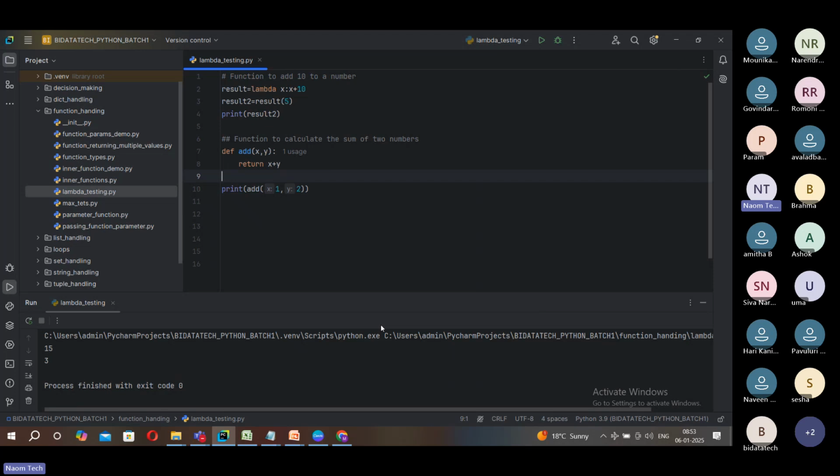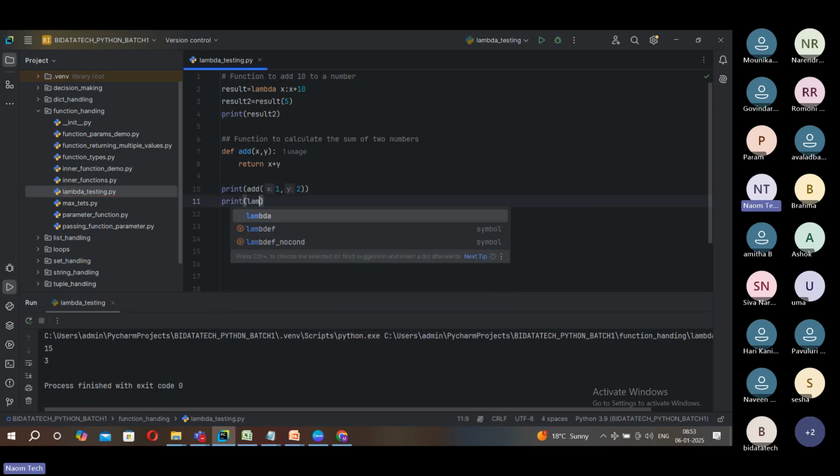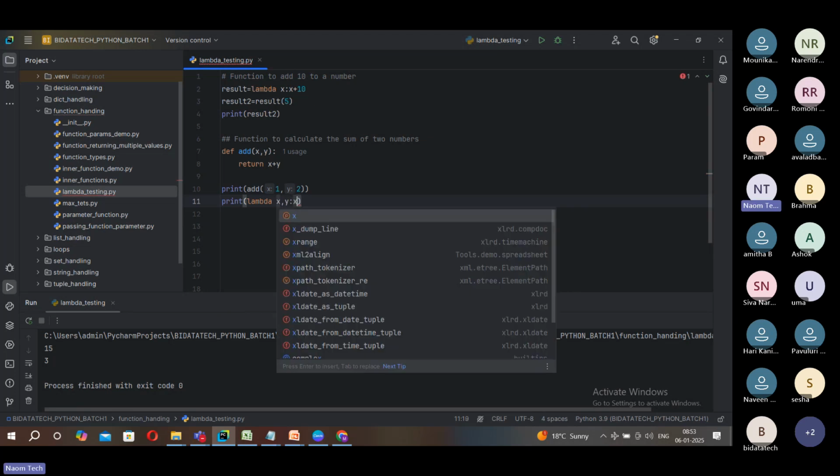Right click, run this. Now you get 3 here. Clear about the result from the first example. See the output from the second example. See here, we got 3. Same thing, we can just do it in a single line. See here, friends. Even you can see print. You can see here LAMBDA. So x comma y colon x plus y.